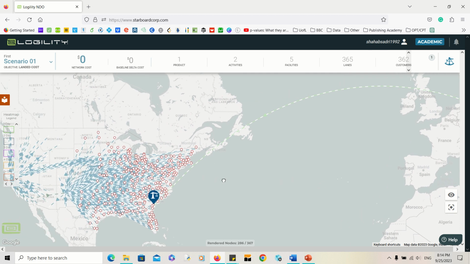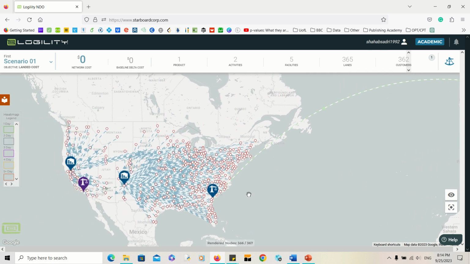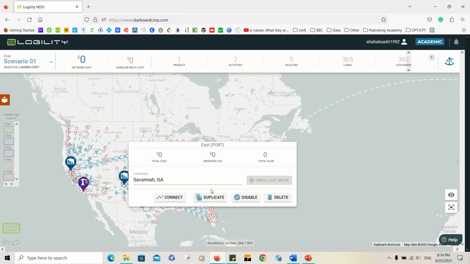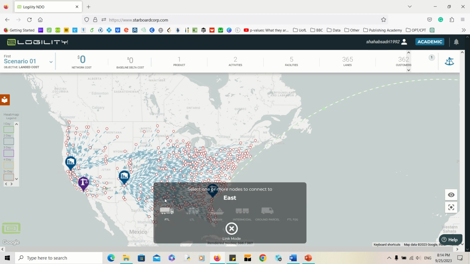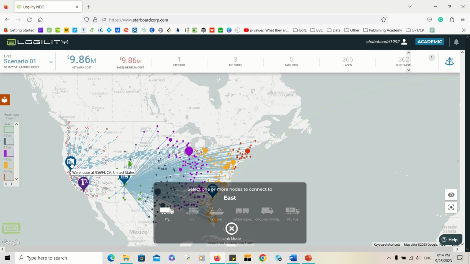The final thing is the connection of this port to the warehouses that we already have. It's going to be the same as the previous one. We right click on the port, choose connect, and right now we can choose FTL to connect it to this warehouse and also to this warehouse.